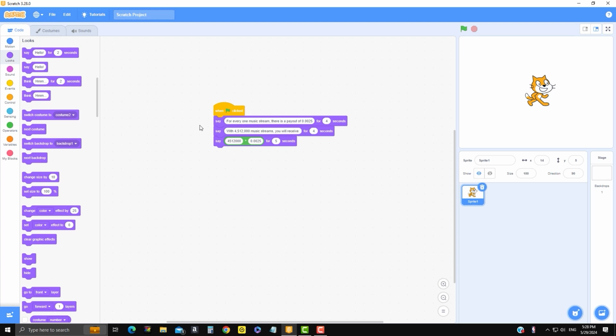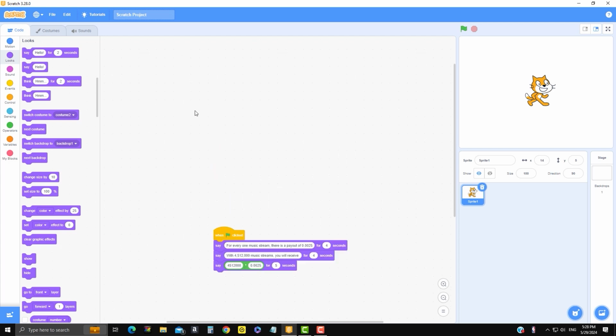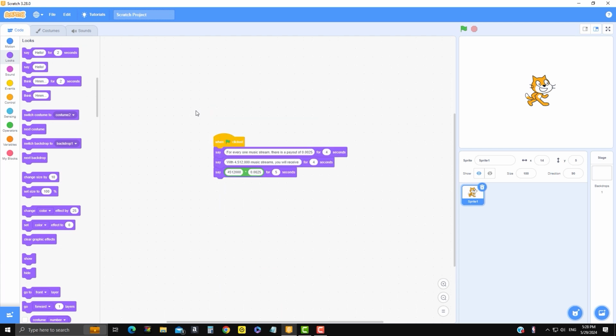So this is one way to do it, but we can make the program more efficient, because if you have to change this number every time, it becomes inconvenient because you need to change this part as well. So in the next video, we'll go over variables and how they could benefit your program.